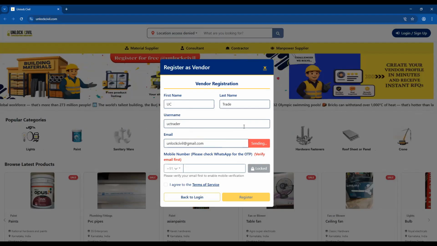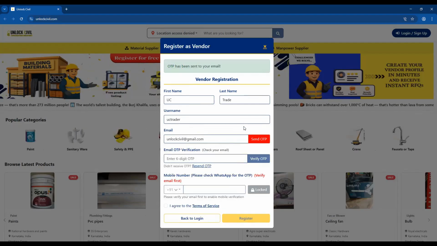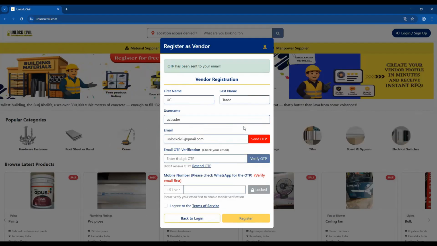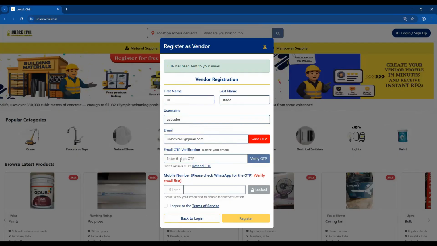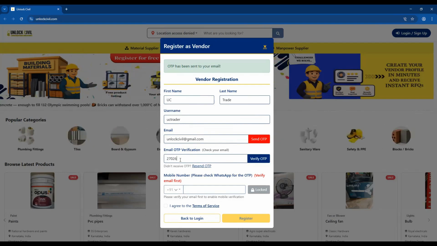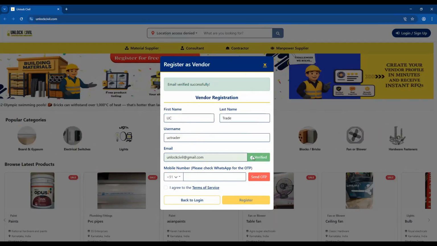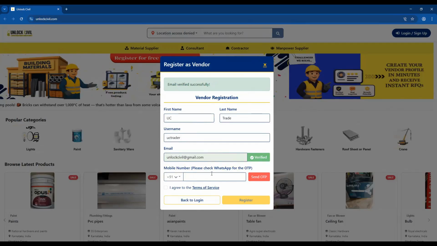You will receive a 6-digit OTP on your email address. Enter the OTP. Click on Verify OTP. Now your mobile number verification is enabled. Enter your mobile number.